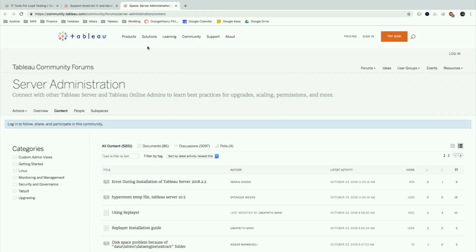The last thing that I want to touch on is just the server administration forums. I bring this up because this is a really good place for this community, for all of us to go and share our questions and our knowledge and talk to each other. That way we can use these tools as efficiently as possible.